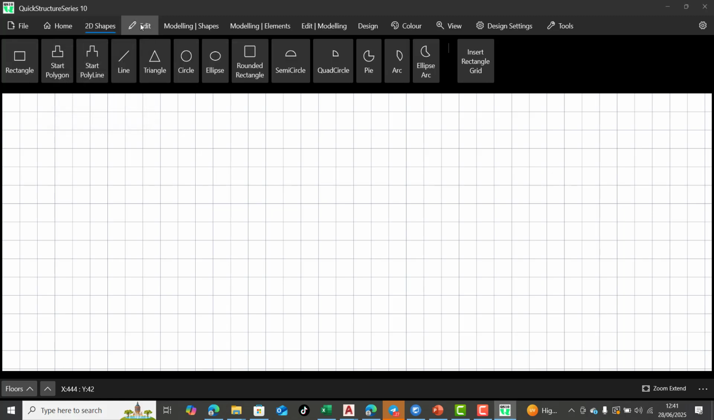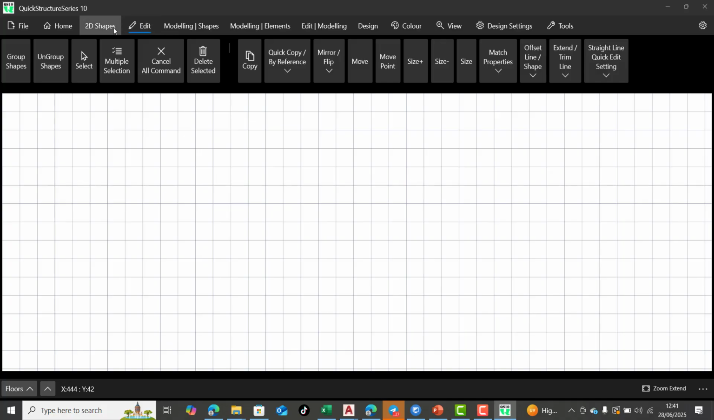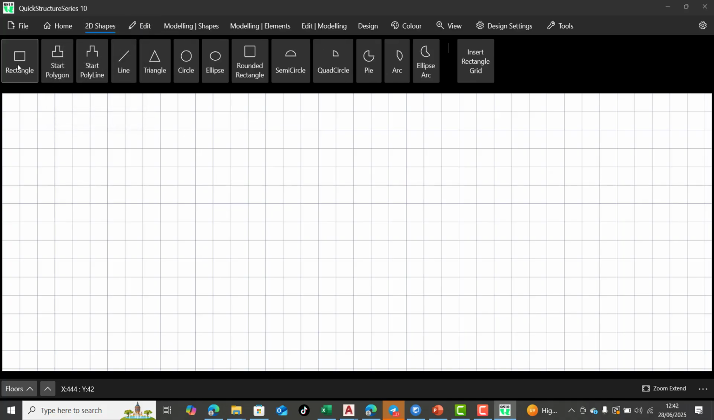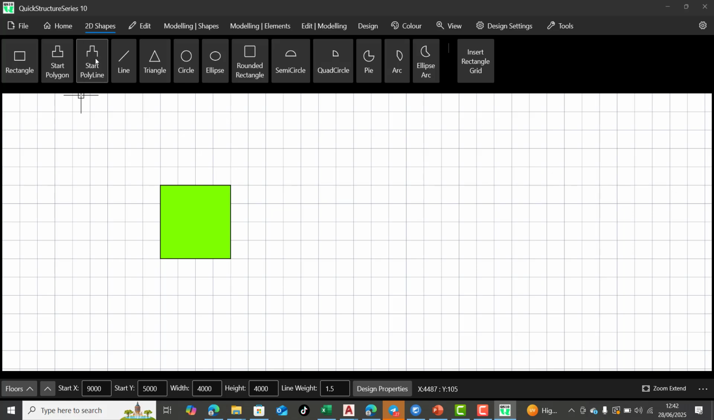So I'm just going to do a very simple model here just to demonstrate what you can do with Quickcivilseries 10. I'm going to use a rectangle. You can see you have a lot of shapes here that you can use to generate your model. You can also import your drawing from Quickcivilseries. But in this video, I'm just going to do a very simple model directly from the software itself, using some rectangle shapes just to achieve some model.